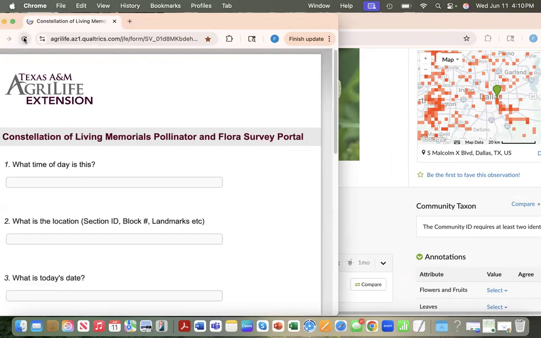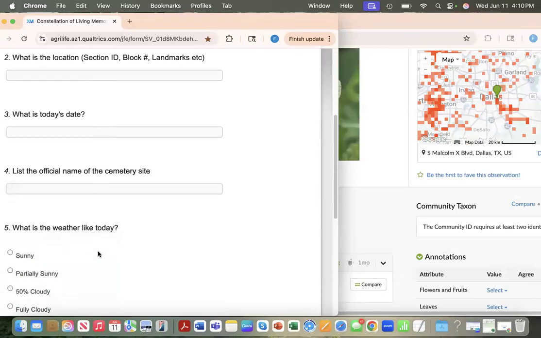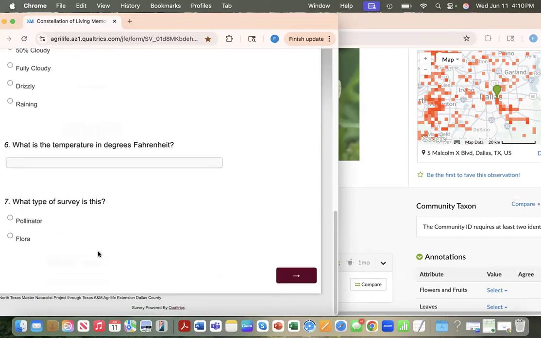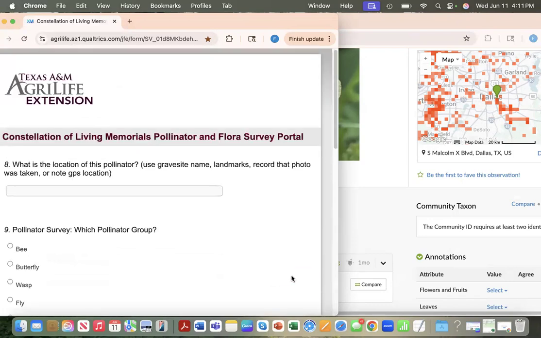I'm going to hit the refresh button, and it takes me back to question number 1. So that is it. And if you're wanting to enter a pollinator, then you click that and it will move you to the right screen. So just to give you an idea what that's going to look like.